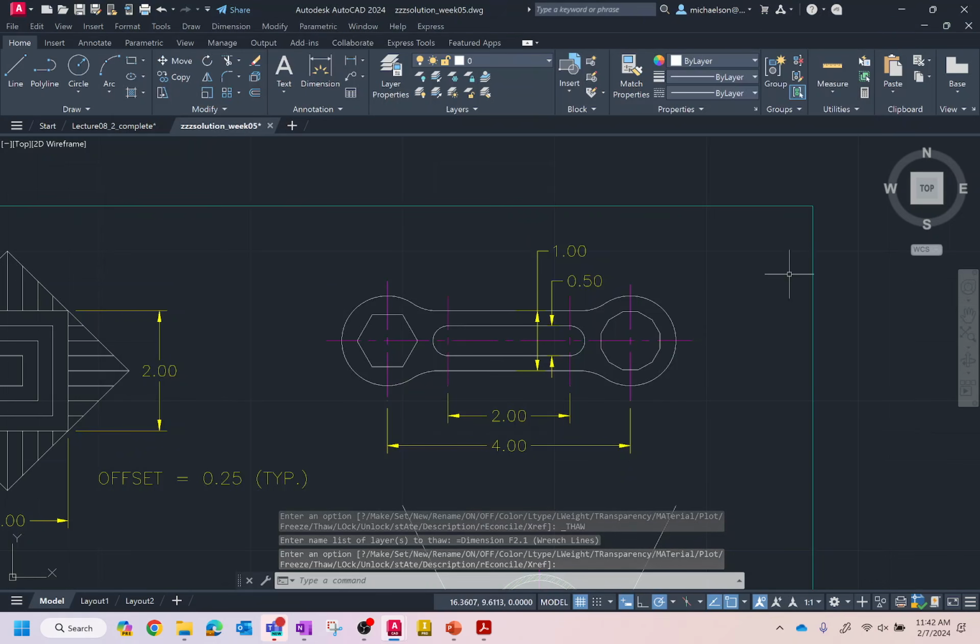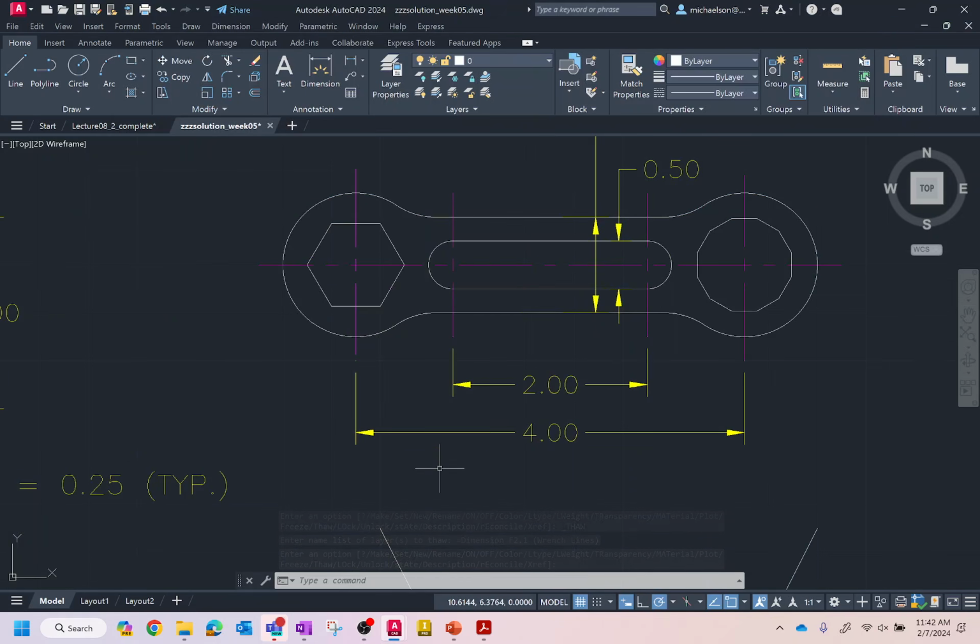Real quick, one question I got asked was about the radius of this arc, this inside arc on the wrench. The one that's like right here, I'll move my cursor. The distance from this line to this line is a half, and those two arcs fill the whole space, right? So you can infer what that is.